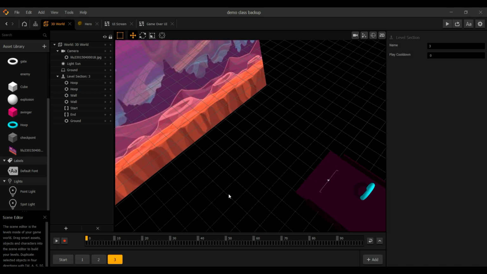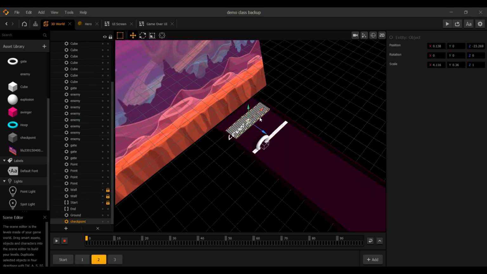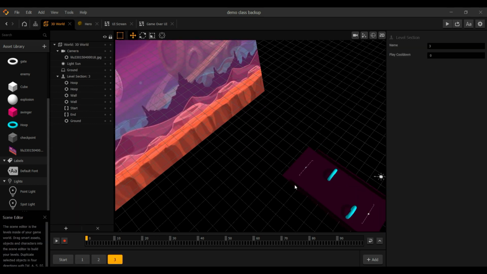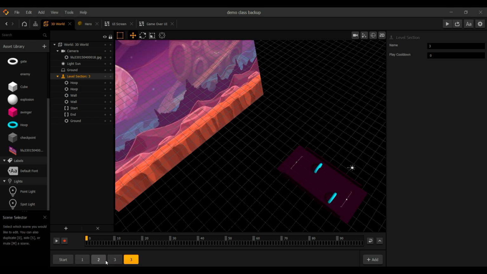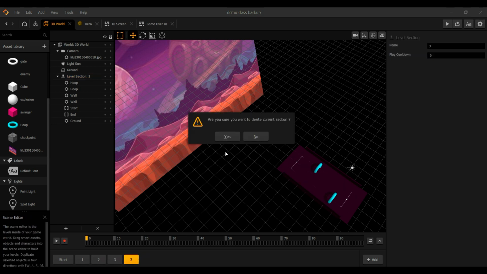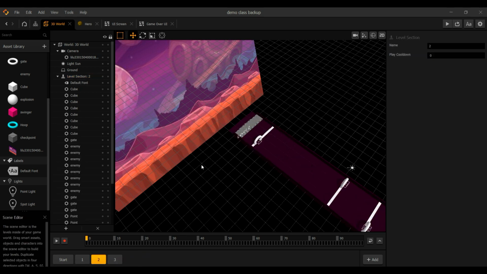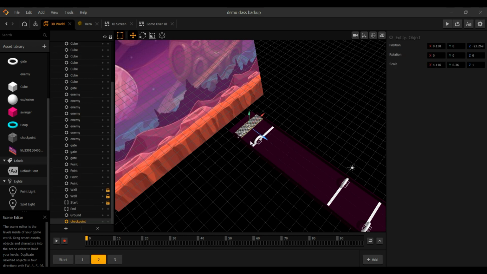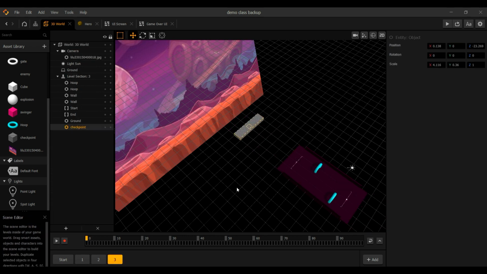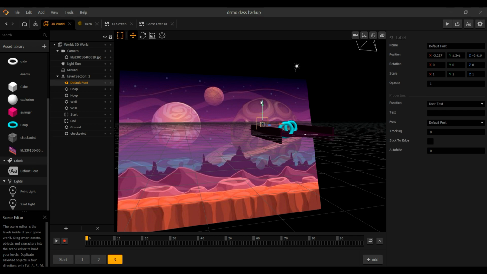Now again we will go to the third level, but before that we will select the finish line, Control C and Control V here. Oops, by mistake we have duplicated the whole level, so just Control C the checkpoint and Control V in the third level and position it properly, and again drag and drop the default font, set this and name this level 3.